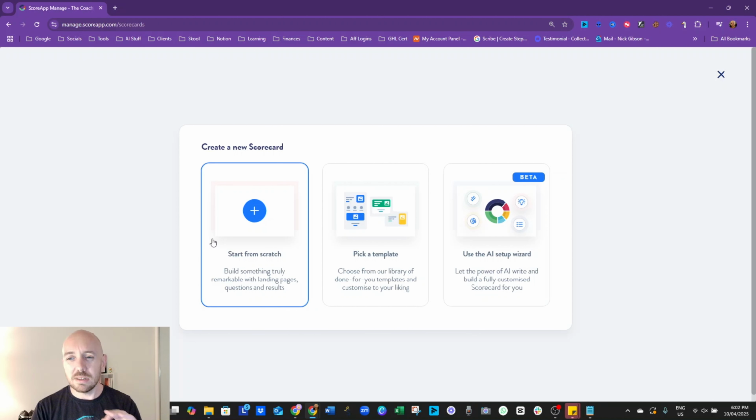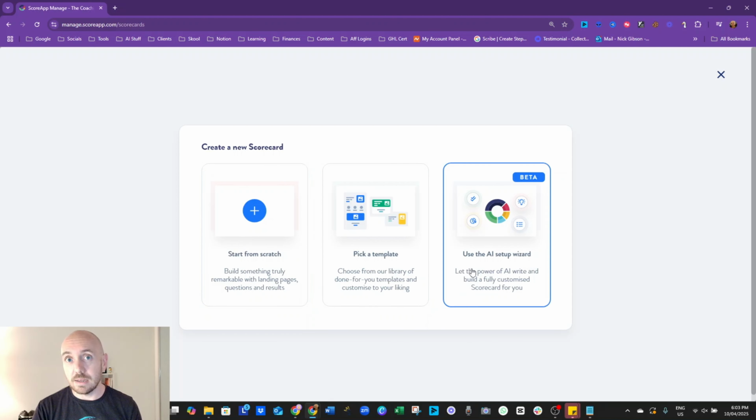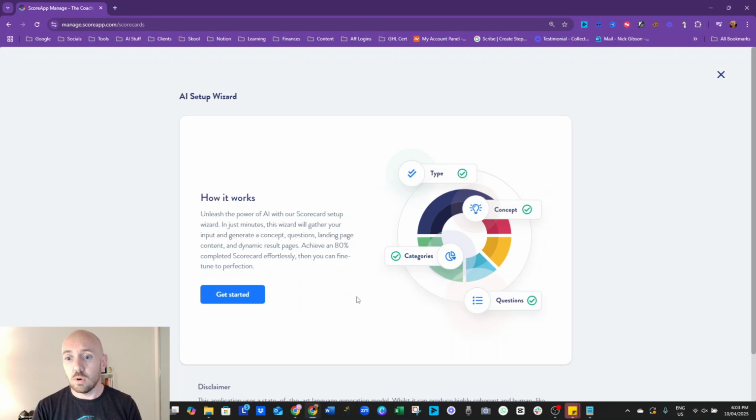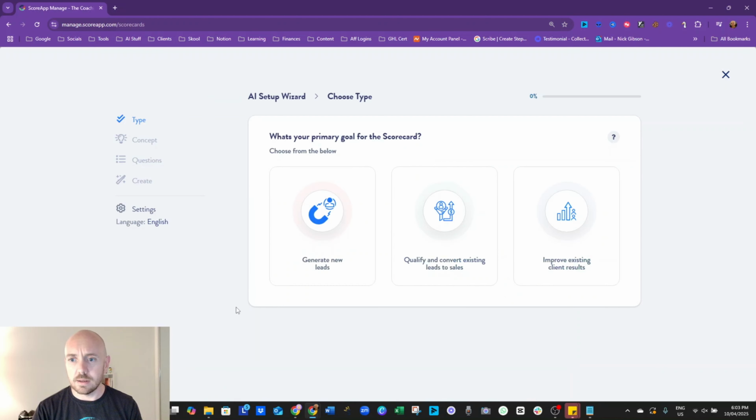What we're going to do, we're not going to start from scratch. We're not going to pick a template, even though both of those are very good options. If we want to move quickly, we're going to use the AI setup wizard. What this is going to do is unleash the power of AI with the scorecard setup wizard. In a couple of minutes, it's going to ask us some things, give us some options, and have that ready to go. So we'll click Get Started.